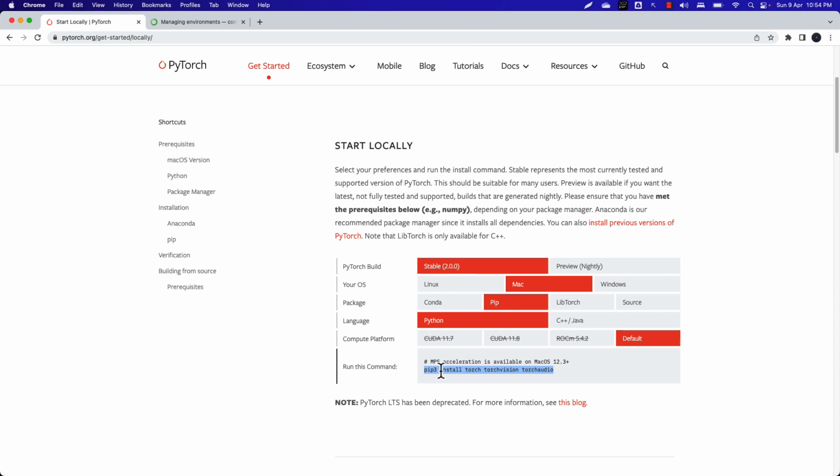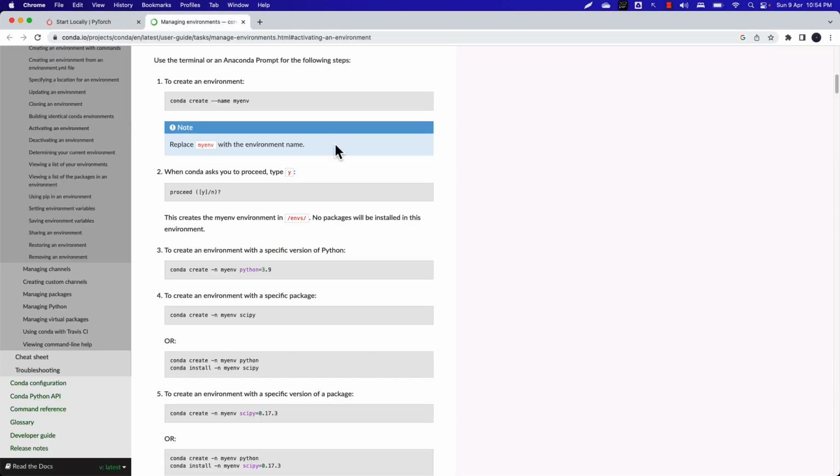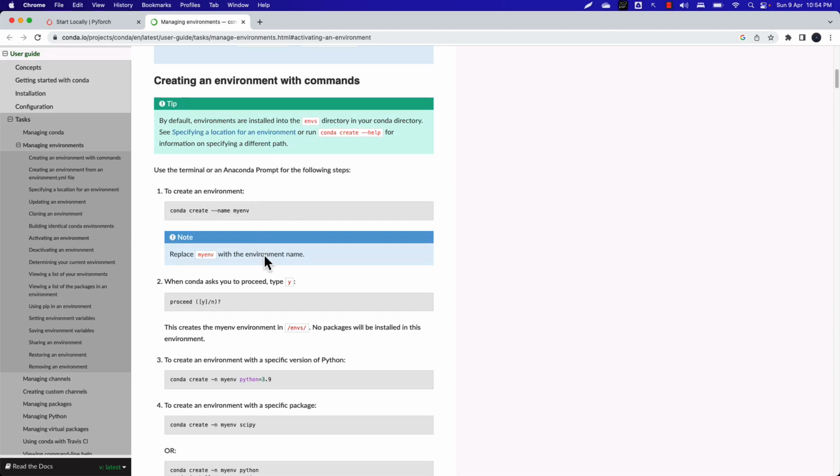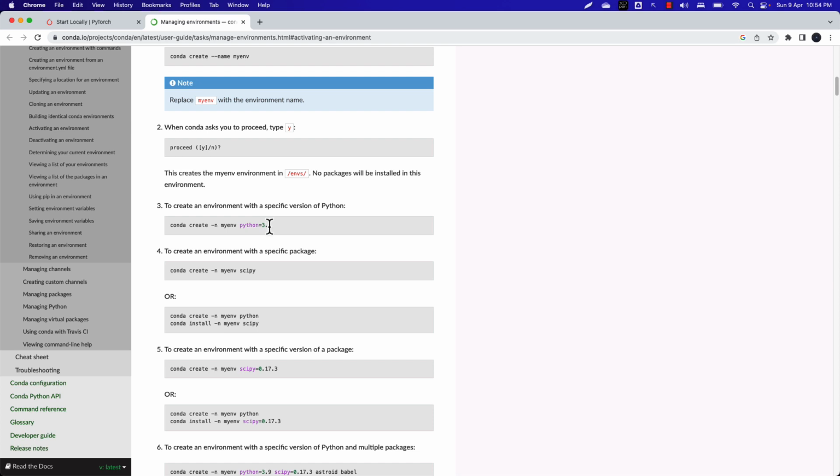Before I actually run this command, I'll start by creating a new environment. This is the official documentation page of Anaconda. They have mentioned that if I want to create a new virtual environment, I just have to run the command conda create -n, the environment name, followed by the Python version.